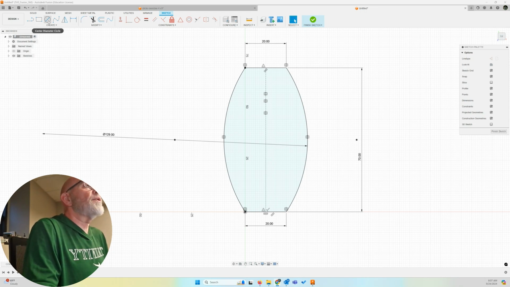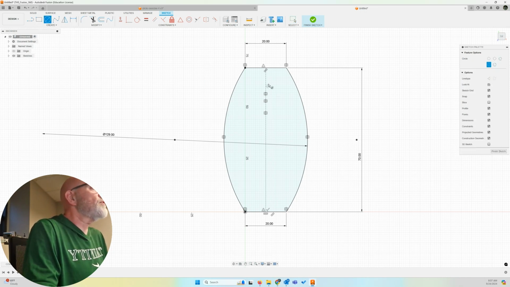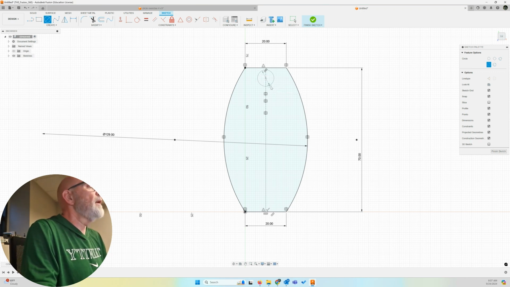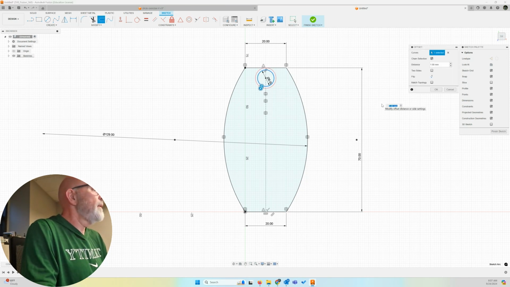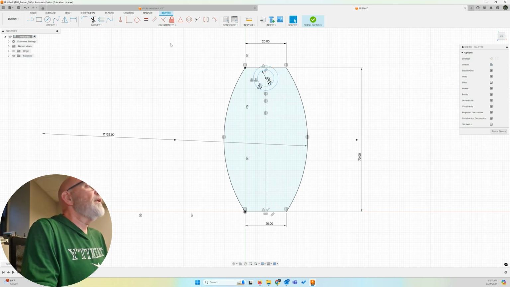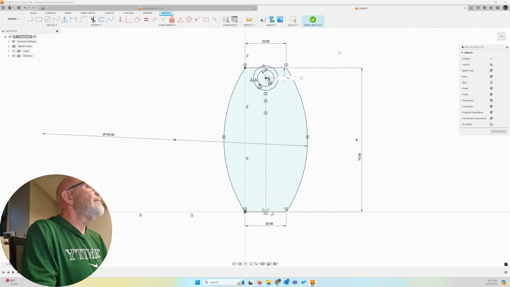Let's go create circle, center diameter circle, keyboard shortcut of C. I'm going to come up here, 8. I'm going to offset it by 2. There we are. Let's go ahead and dimension it. 6.6 millimeters, so the center of my circle to the top edge. Let's make it 6.6. And there we are with that one.